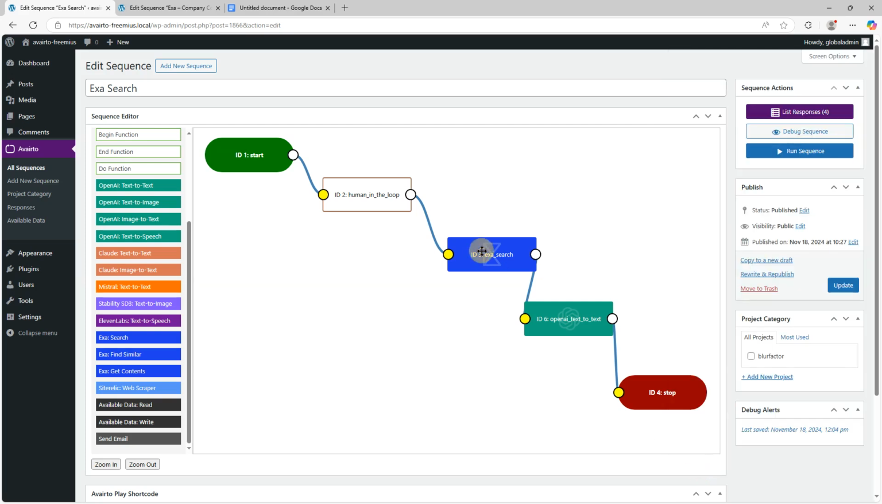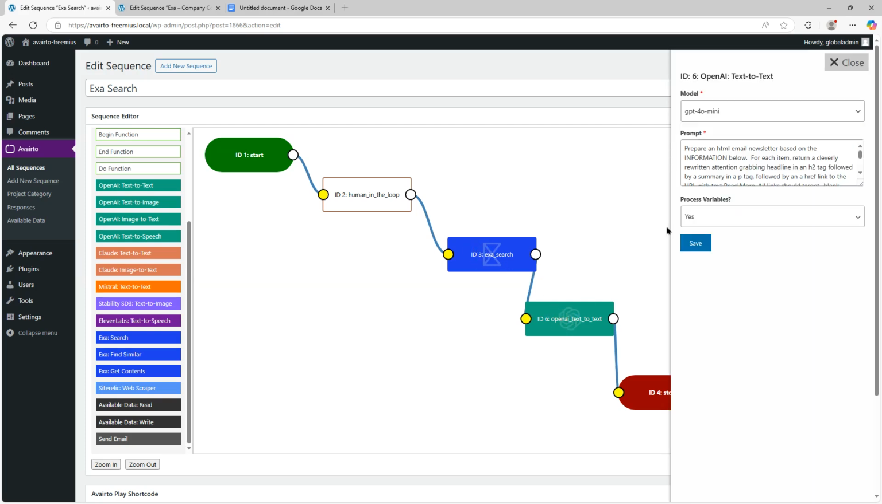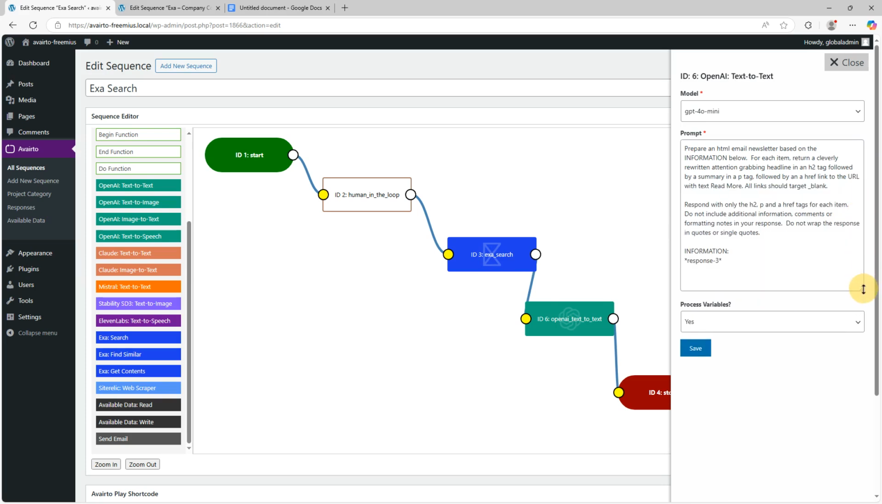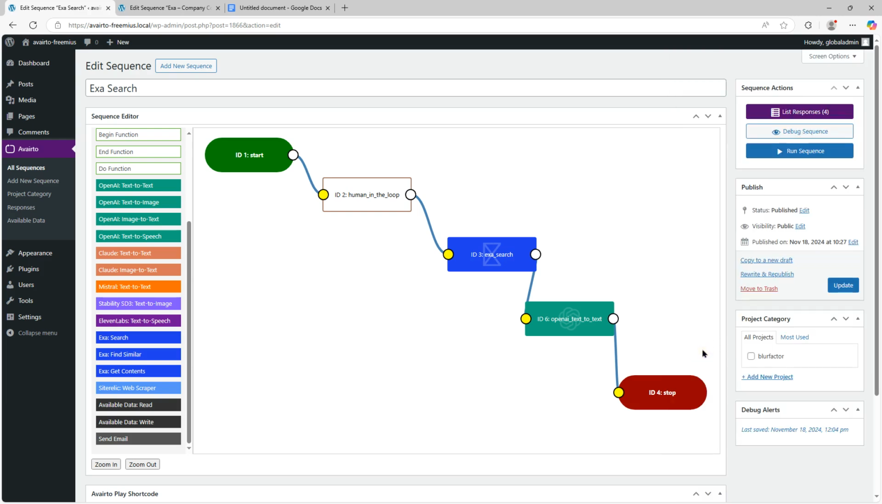So we're taking that Exa search value, we're passing it to OpenAI, and we're telling it to prepare an HTML newsletter based on the information. And the information is, of course, the Exa search. We're asking it to rewrite each title as an attention-grabbing headline with an H2 tag, followed by a summary, followed by an a href link out to the original article. So that all looks good.